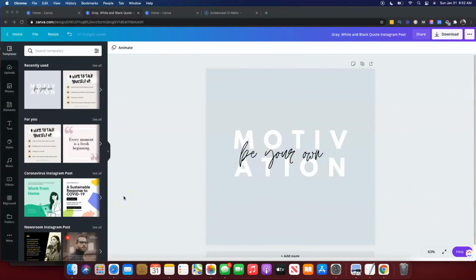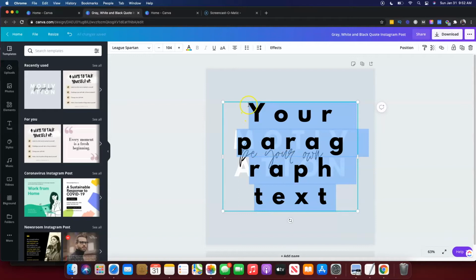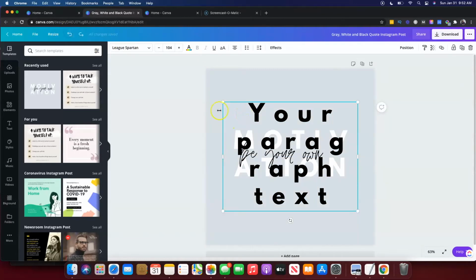So we're going to be starting with some basic tips and tricks. So the first thing is you probably add a lot of text when you're creating stuff in Canva. So the easiest way to add text would be just hit T on your keyboard and you'll get this text and then you can edit it as you need. So I'm just going to delete this. So that's the first tip. You can use T on your keyboard to add text to Canva.